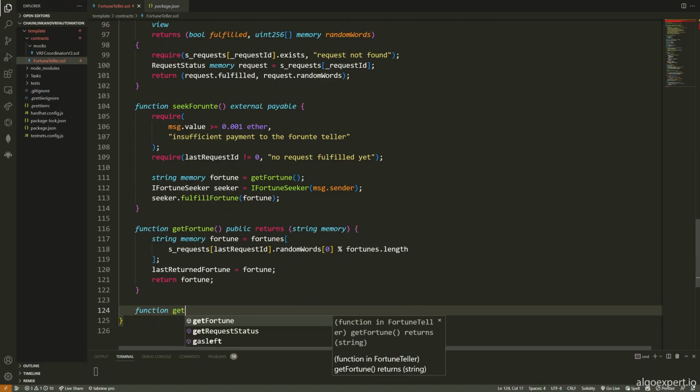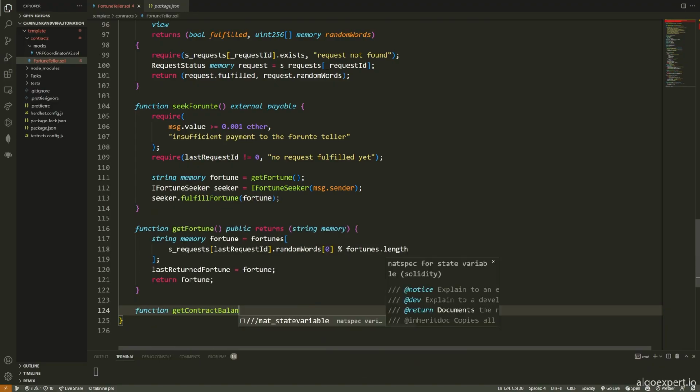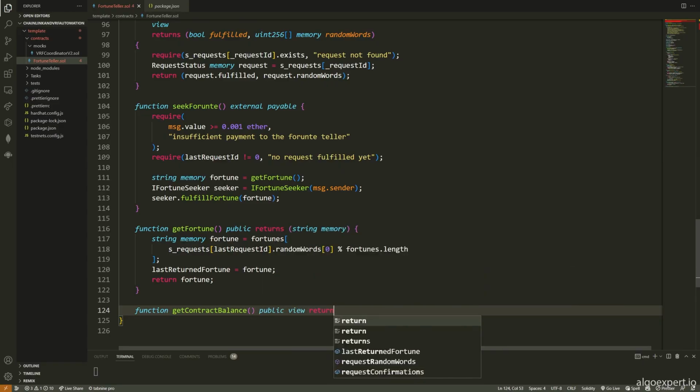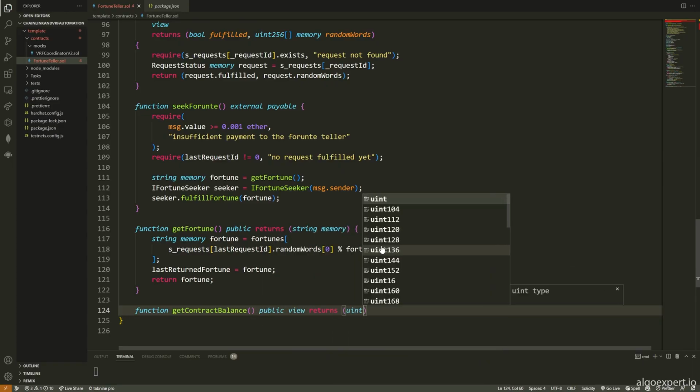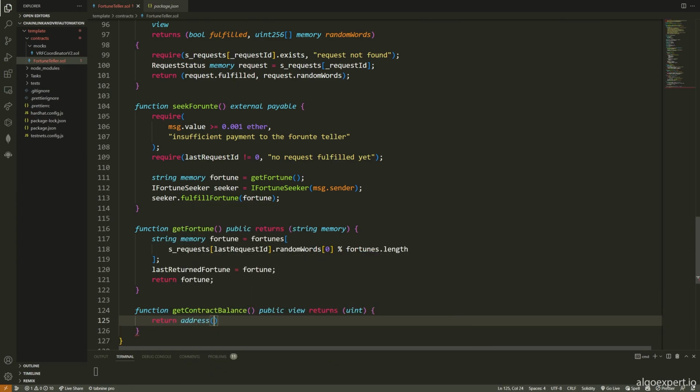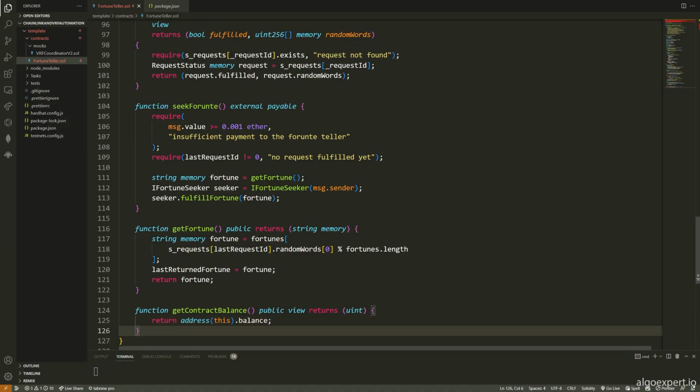We're going to say function getContractBalance, okay? And this is a public view that returns a uint, and we're going to return address of this dot balance, just so we can easily access that.